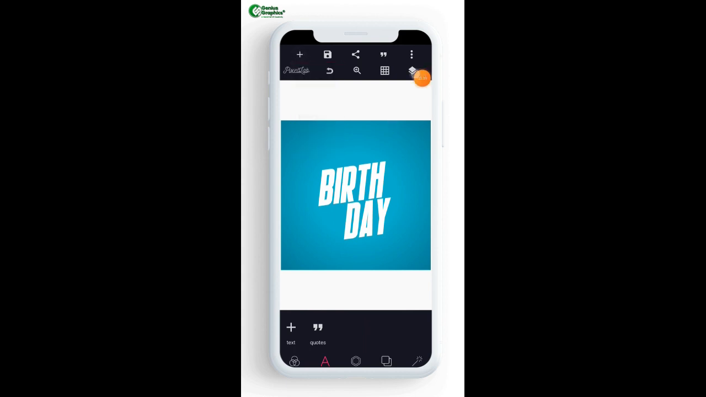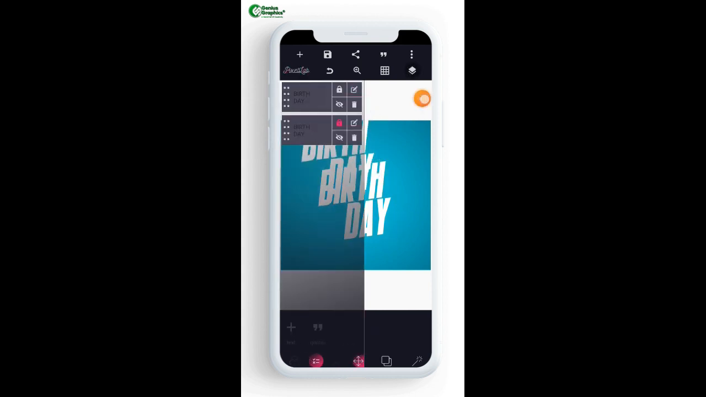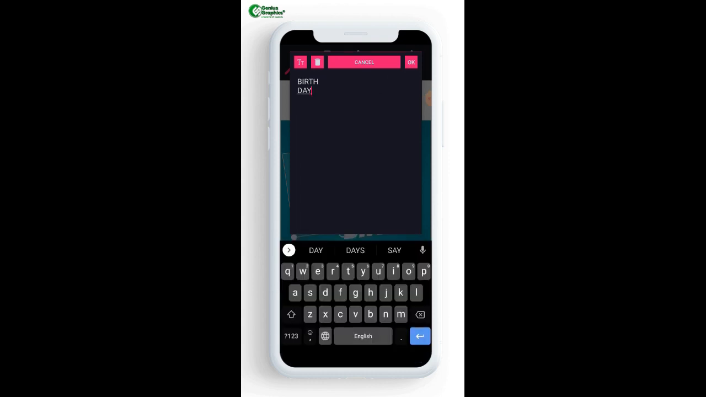So the next thing I'll be doing, I'm going to duplicate the text. After duplicating the text, I'm going to edit the text. Then I will change the text to Genius Graphics. So this will be under.